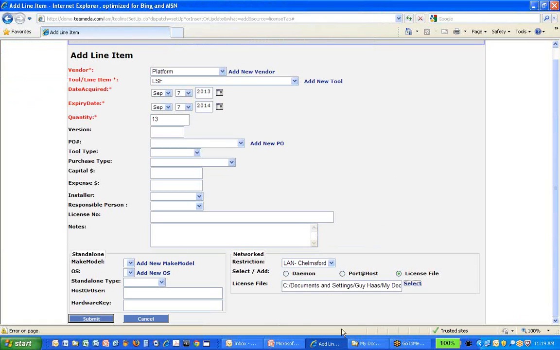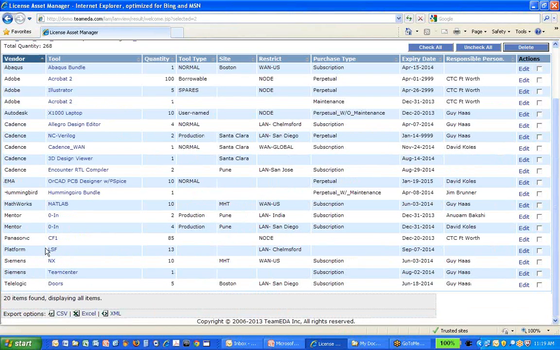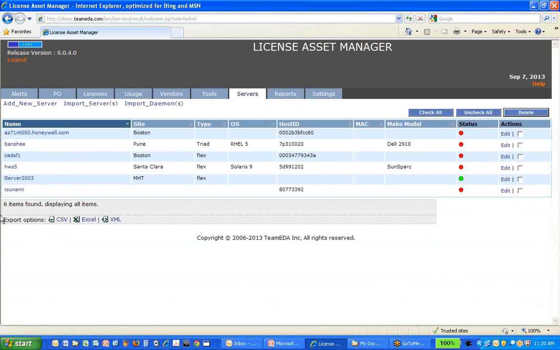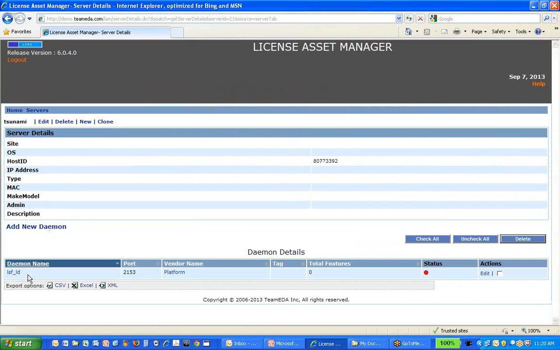I'm done as far as putting in the license line item; I just entered LSF. This is the line item right here that I just put in, LSF 13, LAN, Chelmsford, and so forth. So I do have that new server, Tsunami, and if I click on Tsunami, I have that new daemon. This is just imported, and the port number, and the vendor.